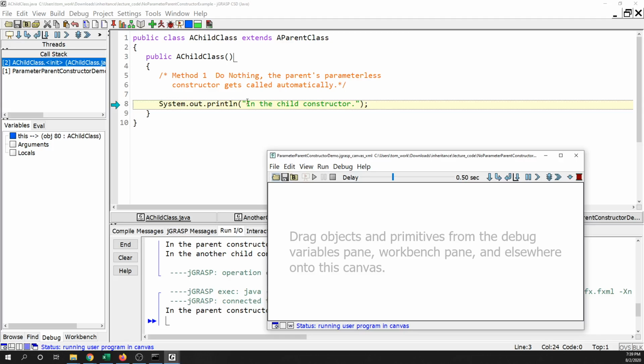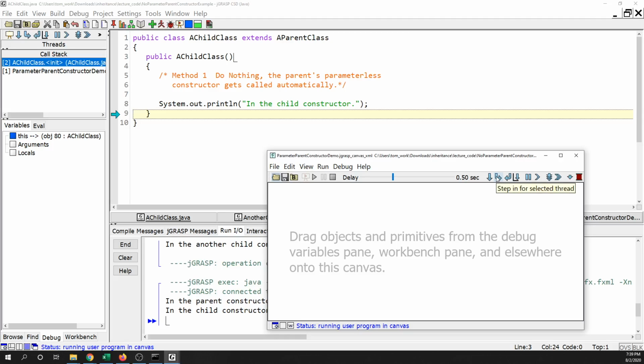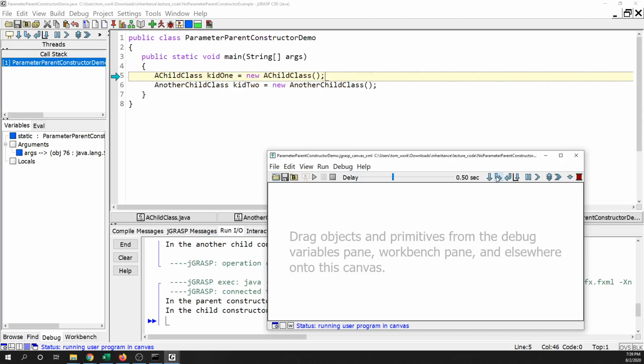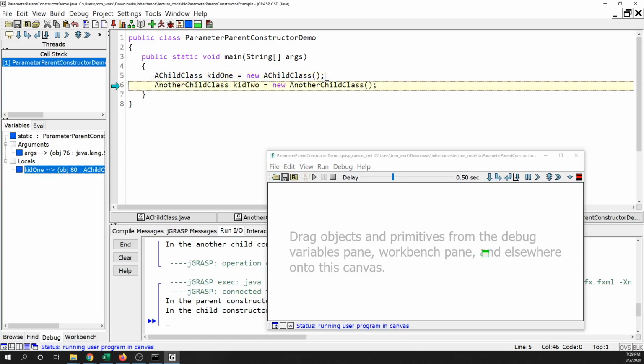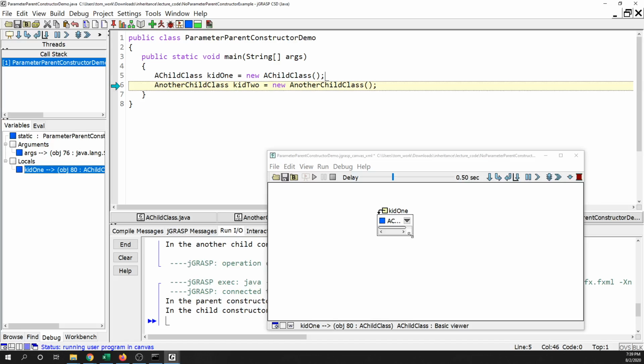Here it bounces back to the child class and prints out that line in the child class constructor. The child class constructor is done, so it bounces back to where the constructor was called from, back here in this demo class. And then boom, my child class object is set up. There's nothing in it, so it just looks blank.